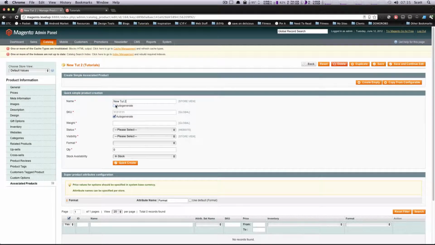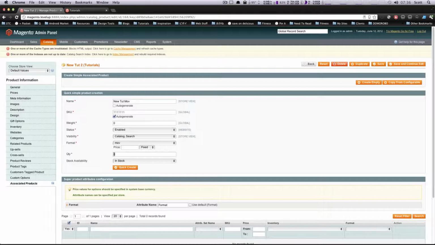So we want to uncheck this auto generate, and we want to give this a name. We'll say this is new tut MOV, and the SKU number will be the same. The weight is the same. The status is enabled. Visibility is in catalog and search. And our format, we're going to have this be MOV, and quantity, this is how many you have in stock. We'll have a whole lot of them in stock.